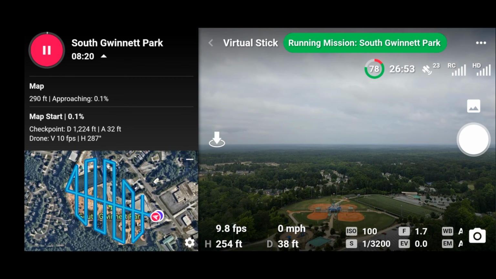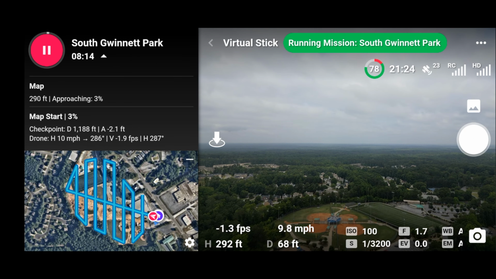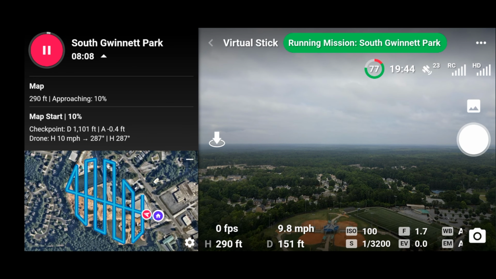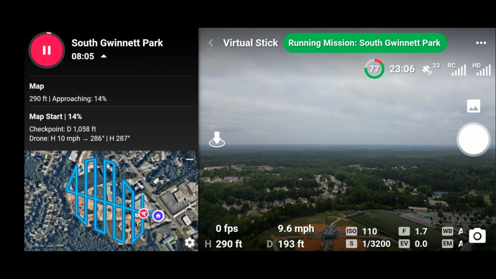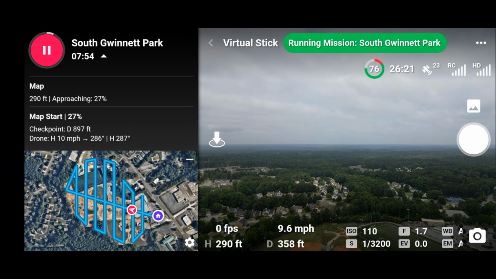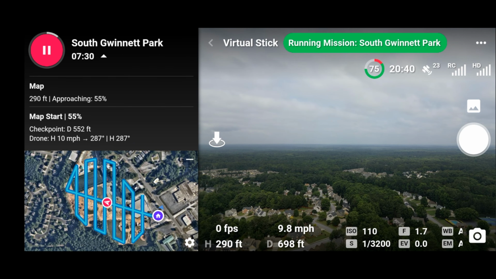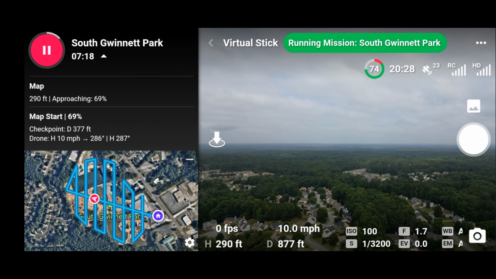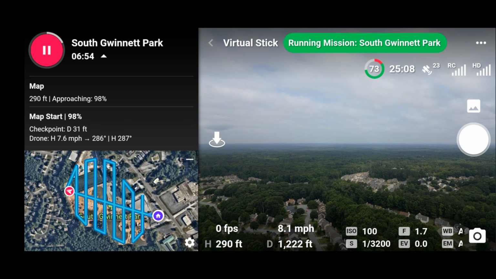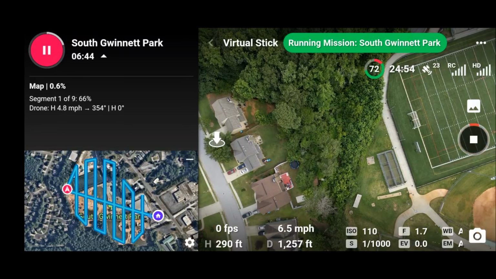Let's go. We're going up to should be 290. I put it at 290, and we're going to do a 90-degree angle. So that should come up shortly. 290. Now we have to go to our first point. So it's going over to the first point to run the mission. All right, we started the mission. 6 minutes to go.